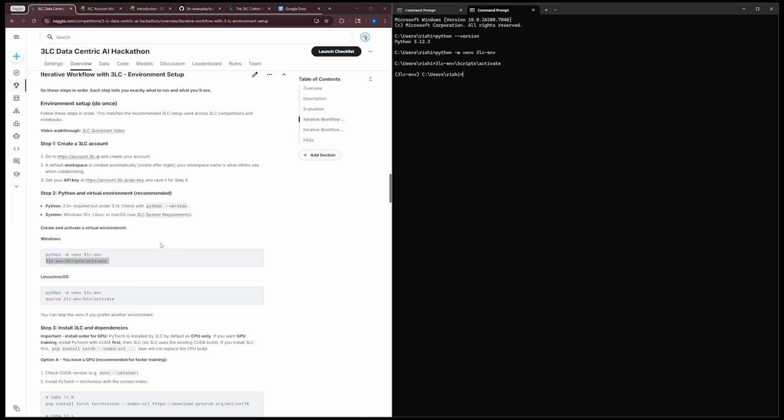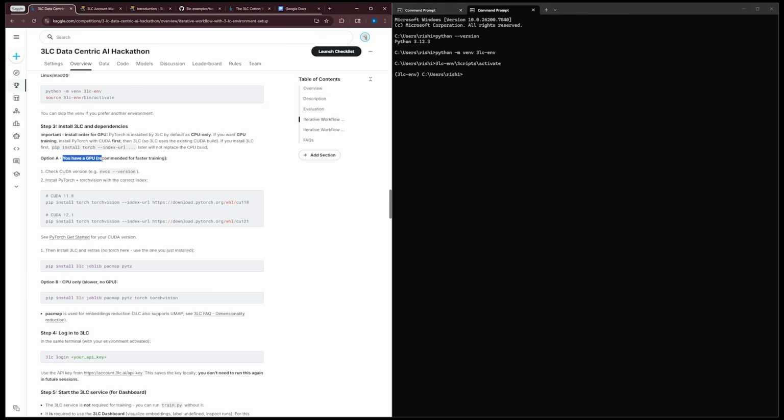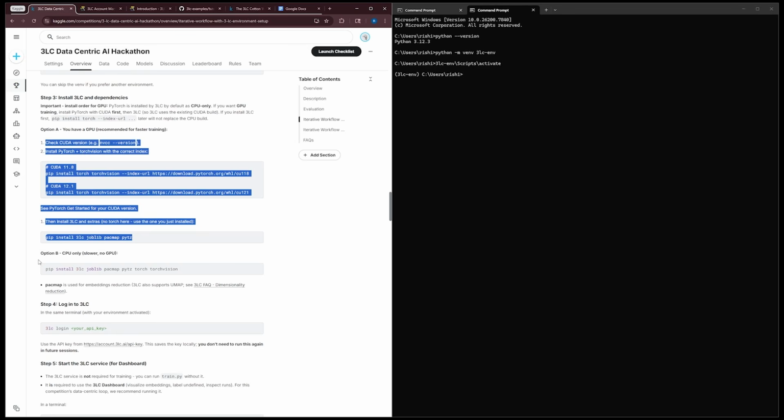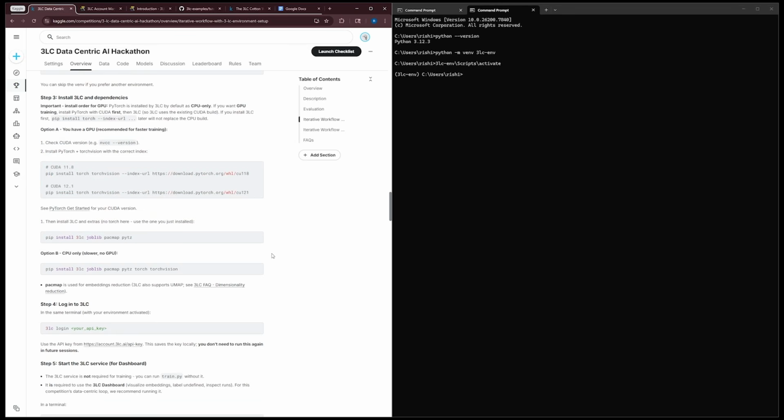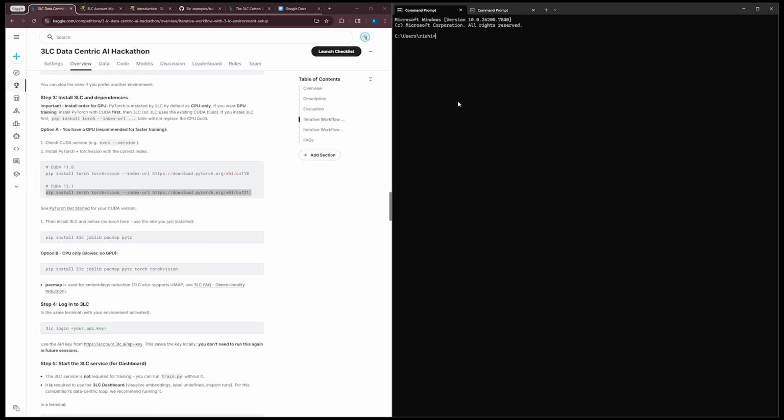Then we activate our environment. And the next step is very important. If you have a GPU, I suggest that you follow these steps. And if you do not, you can follow the second option. Why this is important is because in order for you to use the Torch version with GPU support, you need to first install it. And to check the CUDA version, you can run the following command.